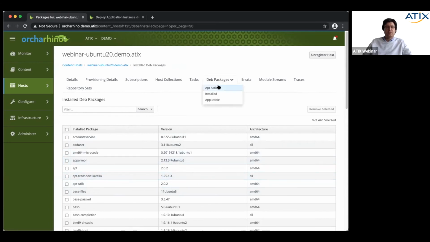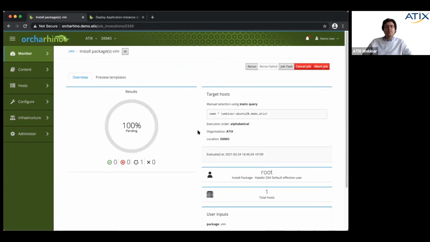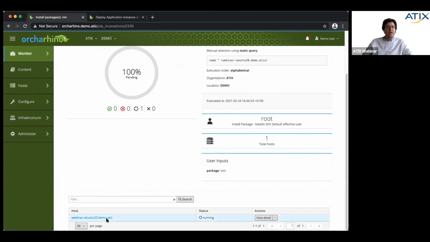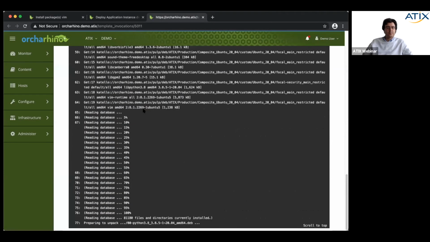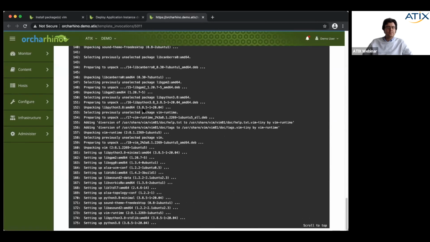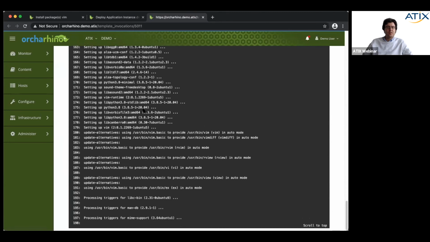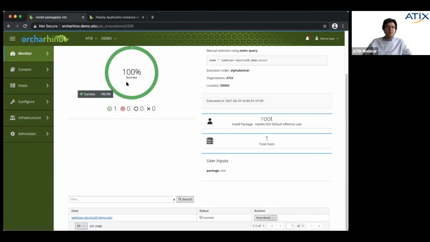Now, if we want to install a new package, we can go to Apt Actions. Let's, for example, install Vim. We click Vim. We click on Perform. Now a remote execution is triggered. So via SSH, orcharhino connects to the server and runs an apt-get update. So you see, apt is running. Processed, and the package has been installed. And we see it has been a success.